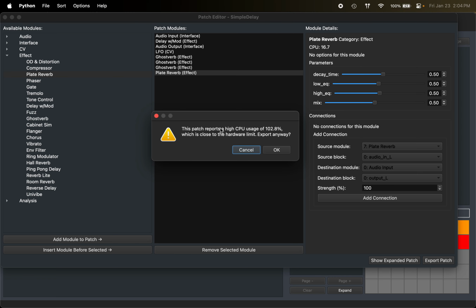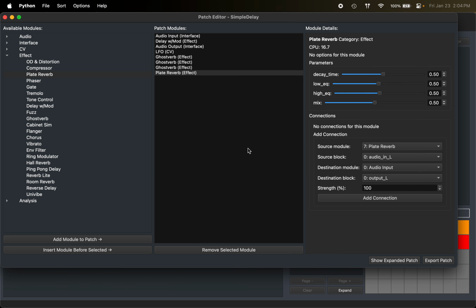This patch may not work as you're expecting it to because of CPU limits and the disconnect between the average values versus what's actually happening on your unit. So use at your own caution. It's not going to break anything, but it just might not work. You'll get audio clipping, the digital clipping that doesn't sound great. The patch will still export, it just might not sound good in that case.